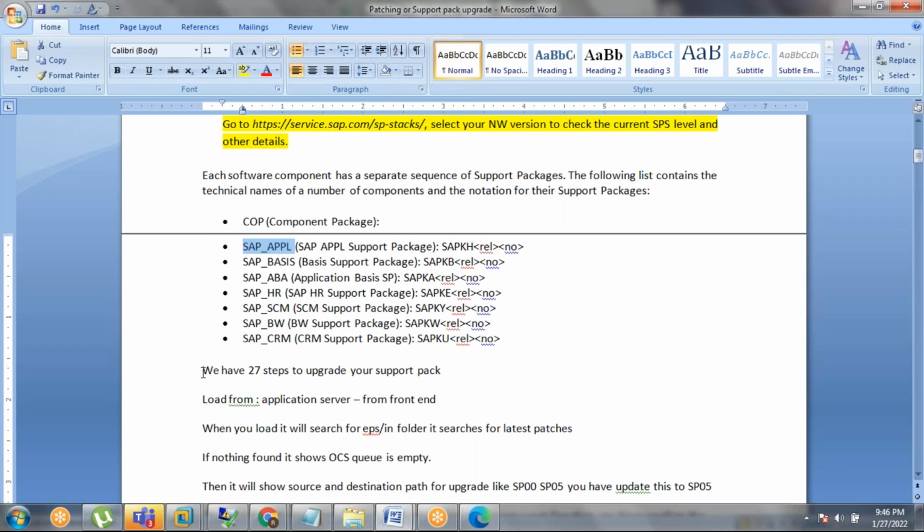So you see one more thing. We have 27 steps to upgrade your support pack. It's not like you just come and go. No, here we have 27 steps to follow. Then you can say I have done the upgrade. It may take 1 hour, it may take 1 day, it may take 7 weeks, but once you start, you have to complete it within the given frame of time. Okay.